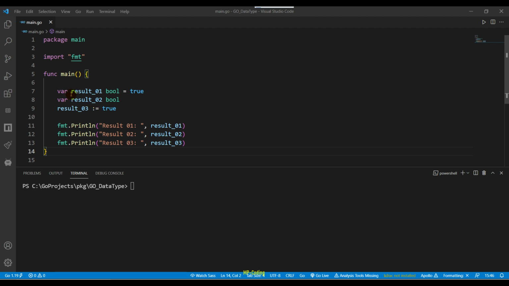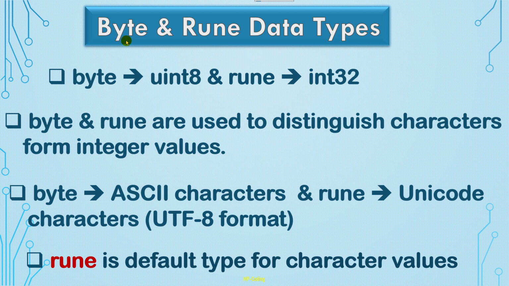Here I created variables as result1, result2 and result3. Then I run the program to check the result. Here is our output. Result1 is true and result2 value is false. Here I didn't assign any value to result2 but at compile time it has been assigned the value false. It is the default value of the Boolean data type. Result3 value is true. Okay, it's done.